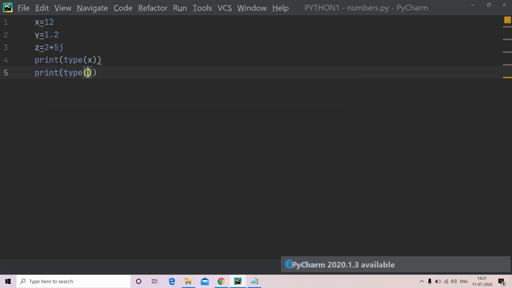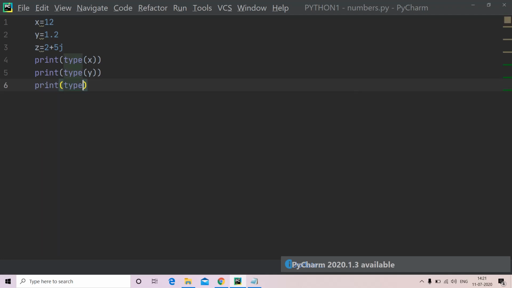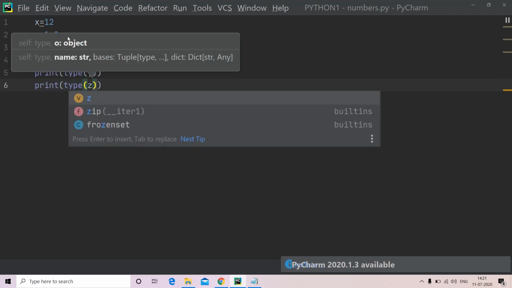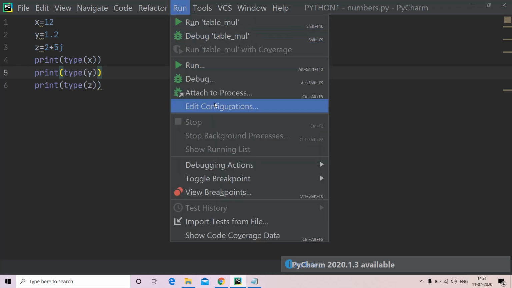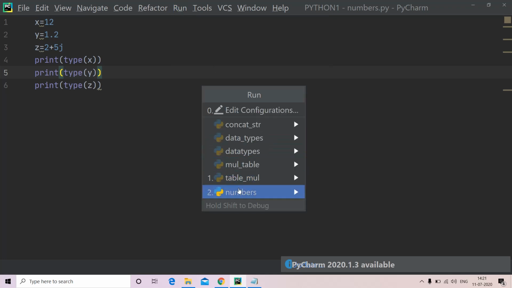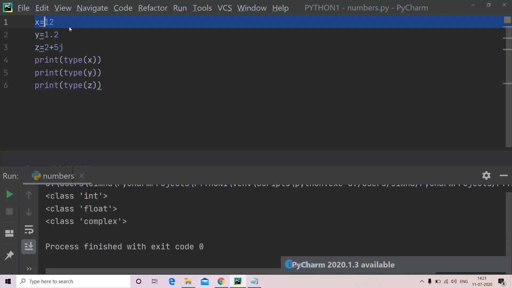In my previous video, I have shown you how to find the data type of a particular variable, right? We use the type function to find the data type of a variable, type of z. Now let us see which data type these variables belong to. Run. Class int. Here 12 belongs to integer class and 1.2 belongs to float and 2 plus 5j belongs to complex. Okay.